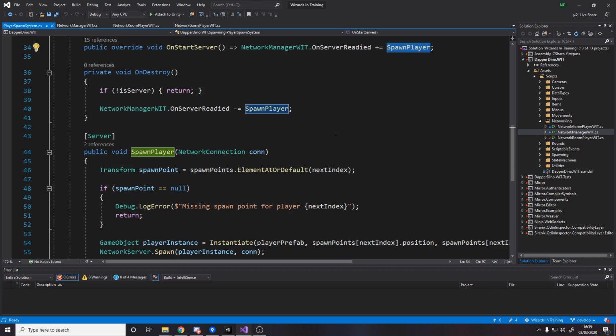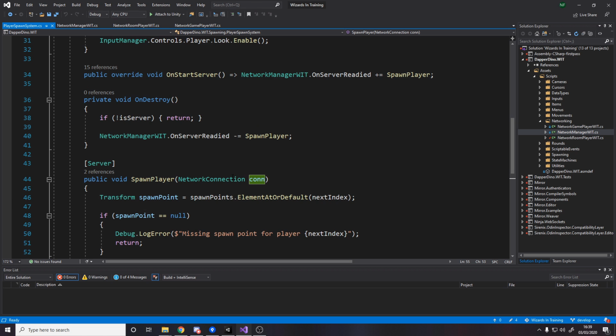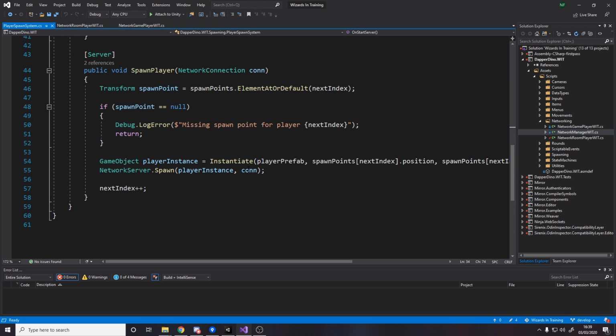We spawn their player. So to spawn their player, we just effectively spawn the player prefab at a certain place, and then spawn it on the server, the player instance. But then we are giving authority to the connection. So whoever this on server readied will tell us who readied up with a network connection. And by passing that in as a second parameter, it gives them authority over the object. So the server has to spawn in your player object for you, but then it can pass over authority to you so that you can then move it and do all the commands and everything from it. It's your object. So that's how that works.